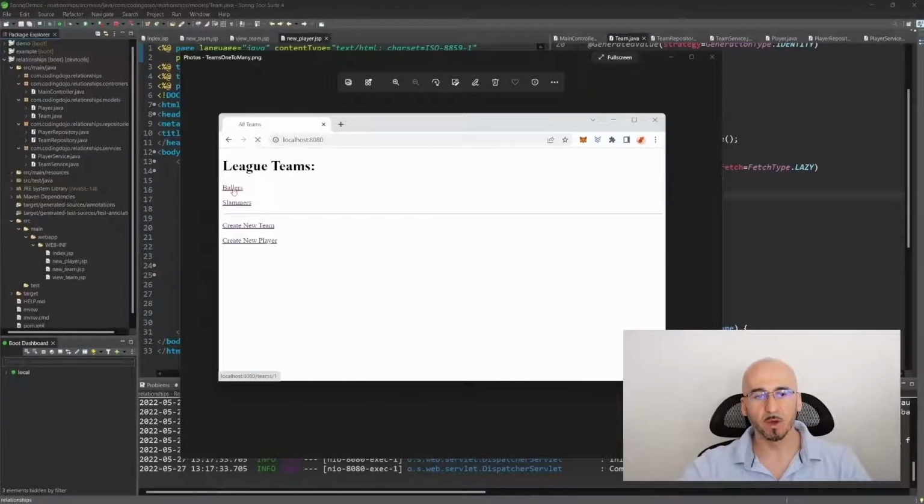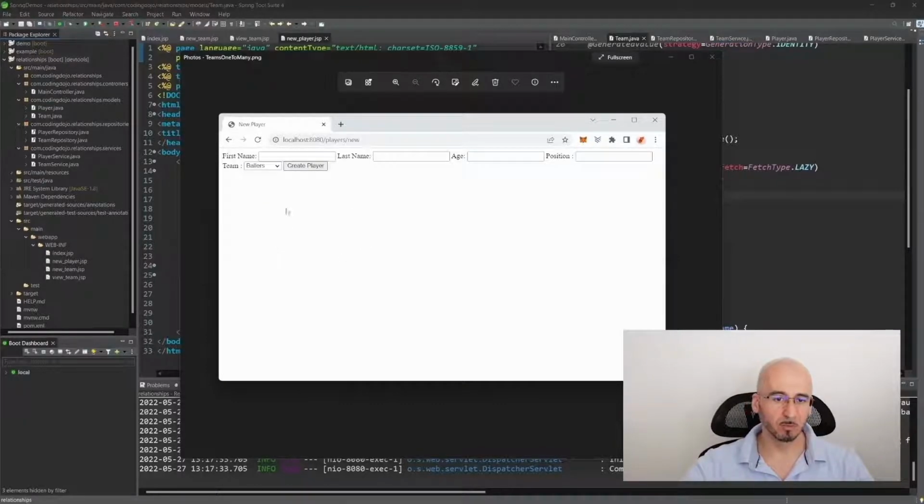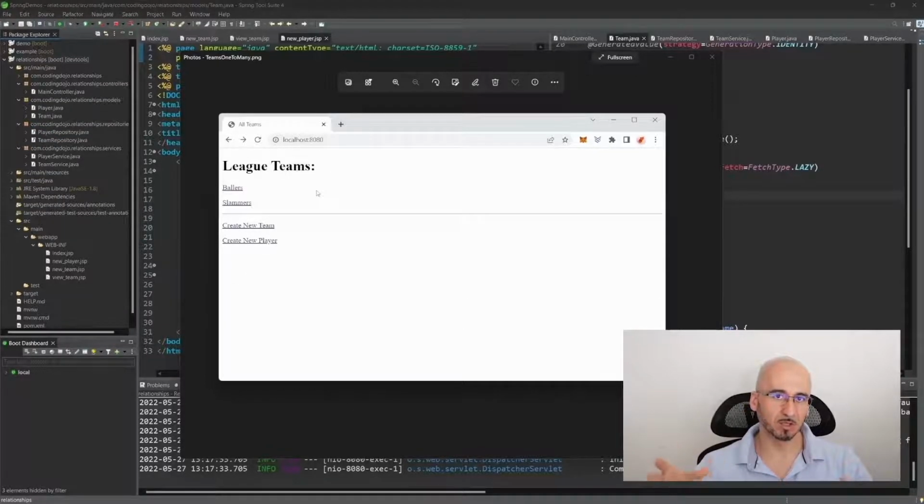Now, if we go to our Ballers team, we can see that we have Sam Jones. And if we go to the Slammers team, we have Jim Smith. Let's add one more player to our Ballers team. We'll call this guy Bob Miller. He can be 34 and he can be a guard. We create the player. If we go to Ballers, we can see Sam Jones and Bob Miller. So that is what our page looks like.